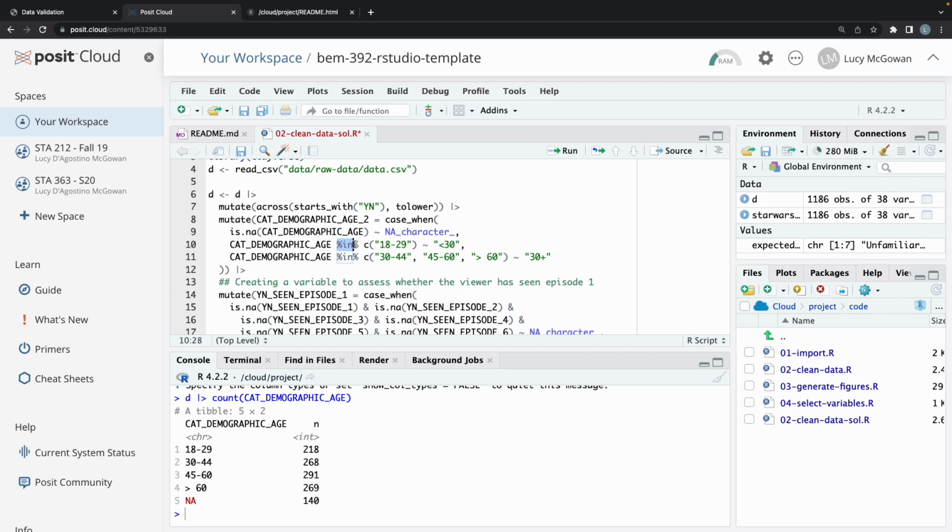So here, this in is going to check for basically if the values of this variable are in a set. In this case, because there's only one value in this set, instead of writing in, could I write this line a different way? Yeah, I could use the equal.